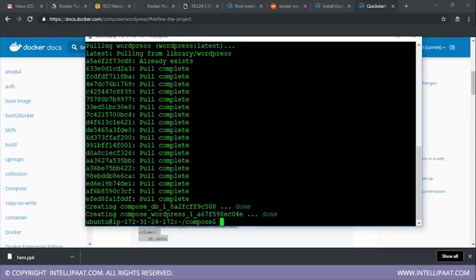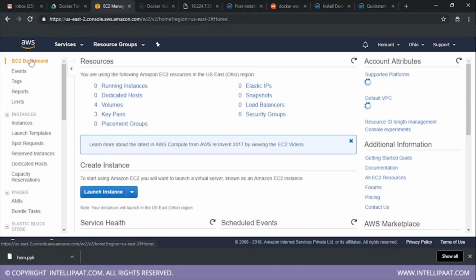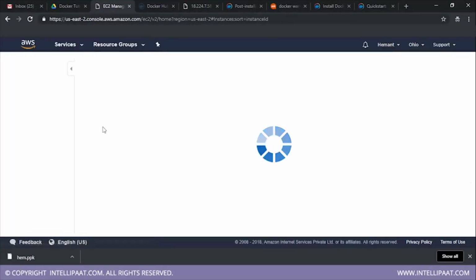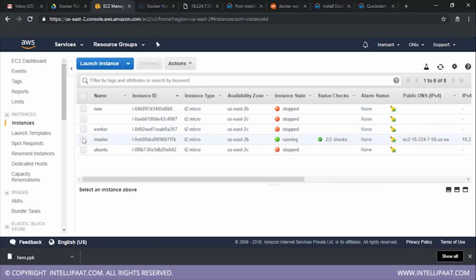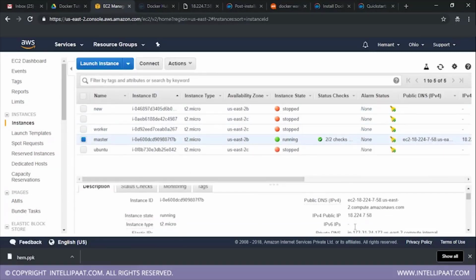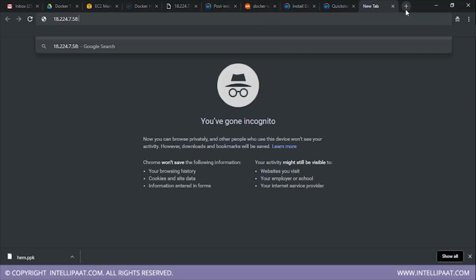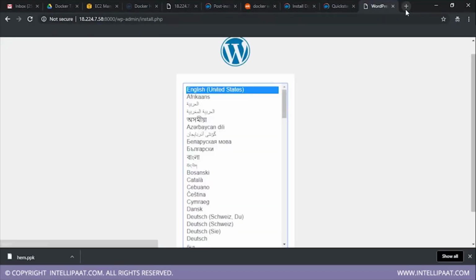So our WordPress website is now up, and all we have to do is go to the EC2 dashboard, go to the running instances. So these are the instances that we launched. This is my instance. I'll just copy the IP address, and WordPress would be available on port 8000. Hit enter, and here you go.